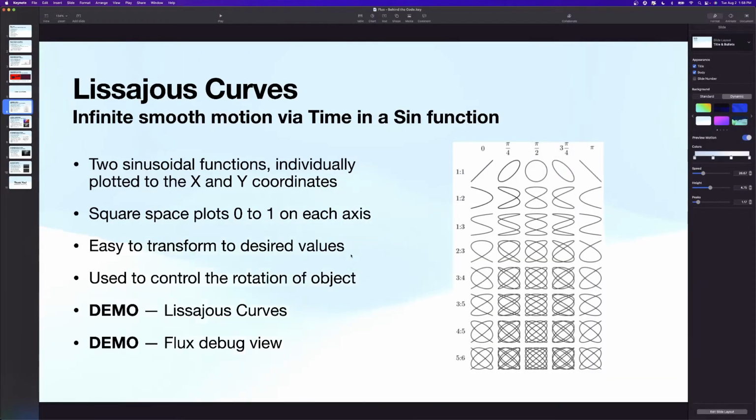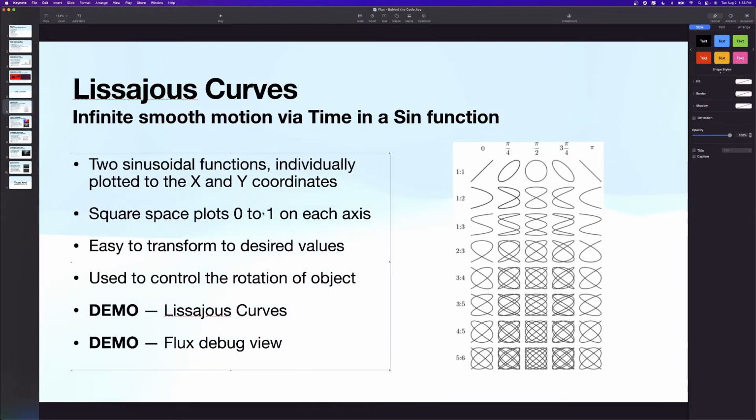The good thing with these is they're very easy to take, let's say, a 0 to 1 range and map it to, let's say, 2 degrees to 34.85. You can map that in code quite easily.